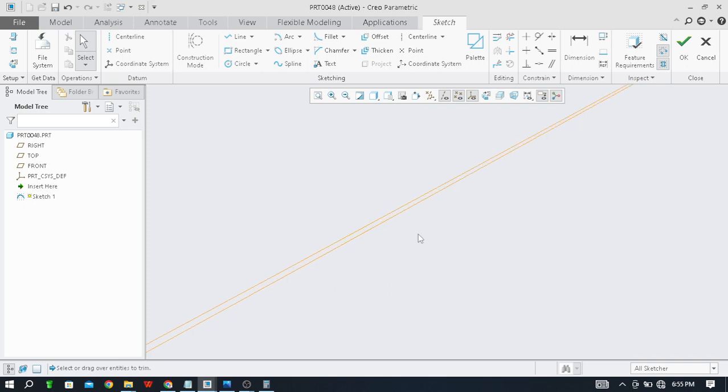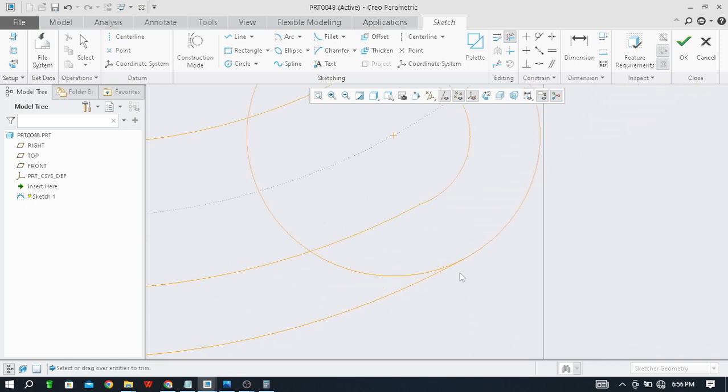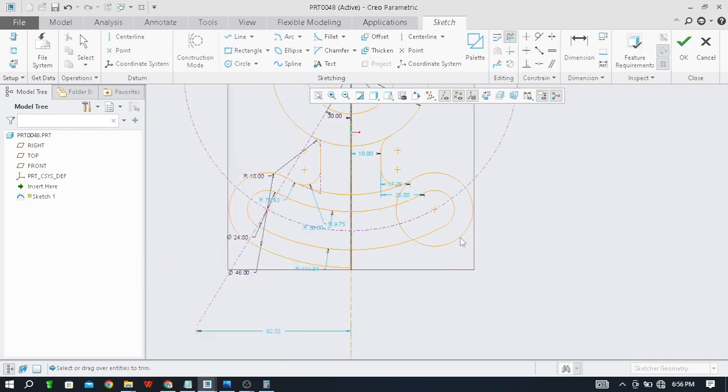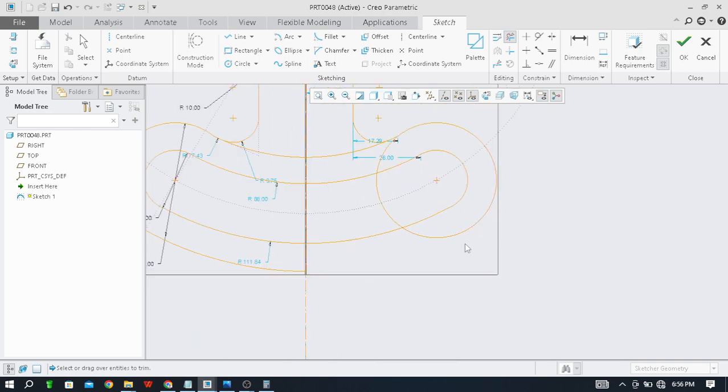Just see this line by zooming. If I try to trim this single line, nothing is trimmed. Zoom this line again. Zoom out then. Move away. No, not move away. This line is getting trimmed. Okay.